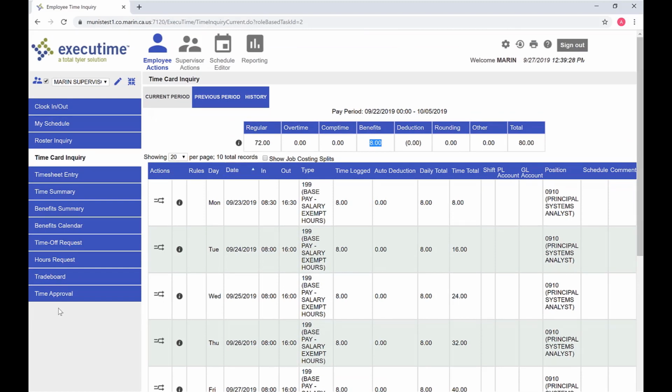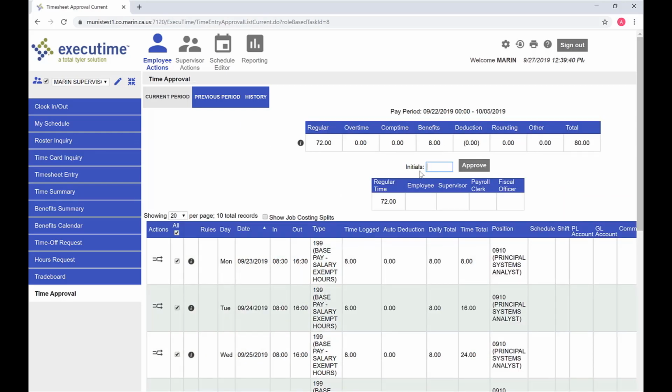So now I want to approve that by going to the time approval module. And here, all you need to do is enter your initials. And click approve. And now you've completed your time entry as an 80-hour exempt employee.